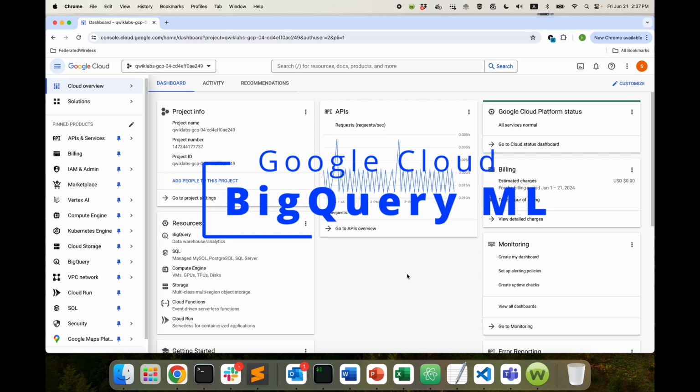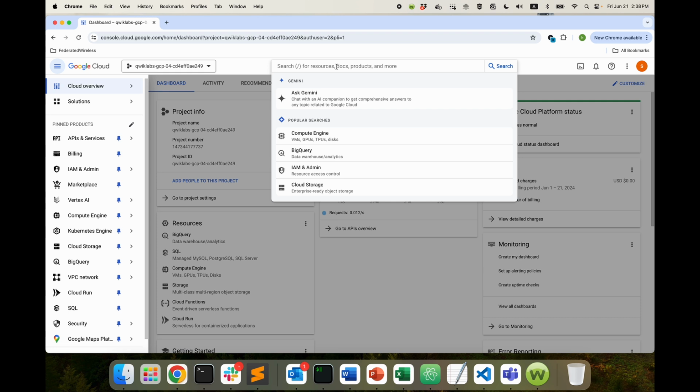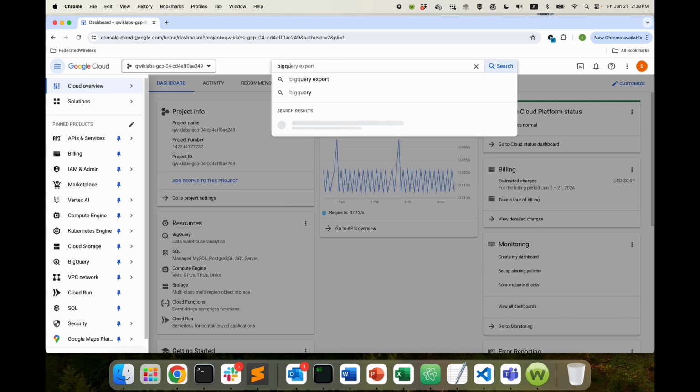Today I'm going to talk about data engineering and transformation with Cloud Dataprep, and also create a predictive model with BigQuery machine learning. So let's go to BigQuery first.